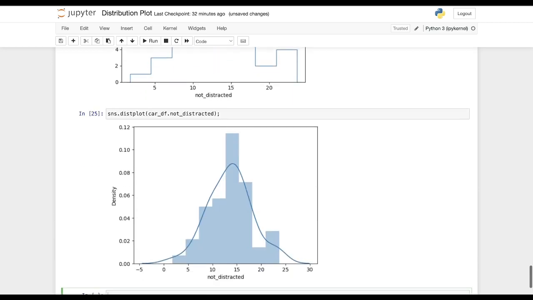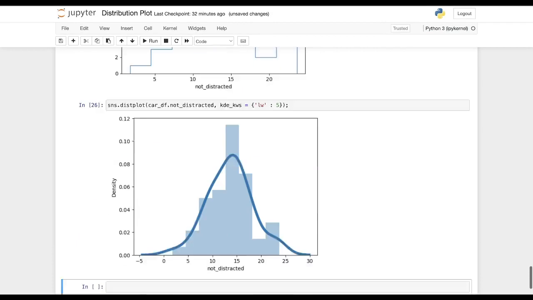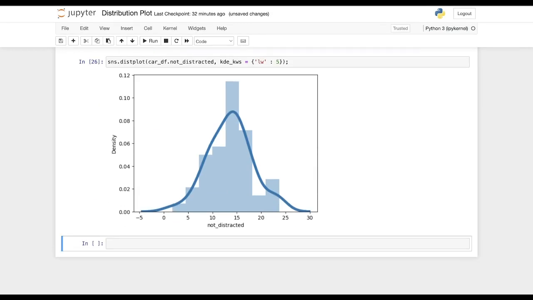So what if now you want to increase the width of your KD plot, the width of this particular blue line. Here you can say KDE keywords, that is kde_kws, is equal to, you can say the line width, that is lw, line width is 5. And now you can see you are getting a thicker line here. As you change the value of your line width, you will change the width of your KDE line.